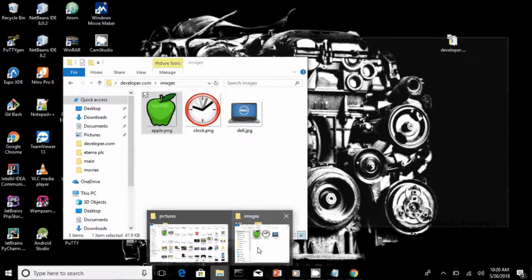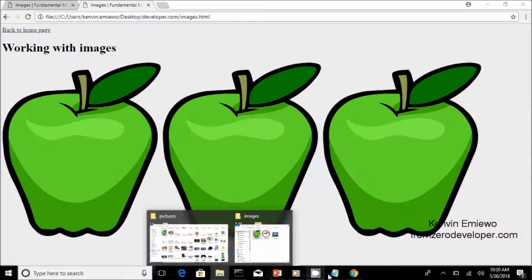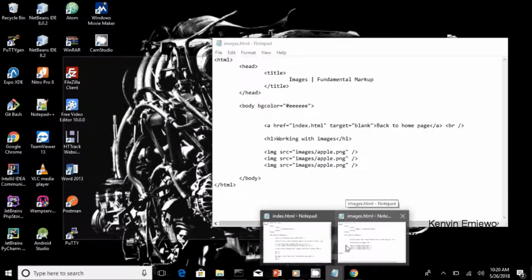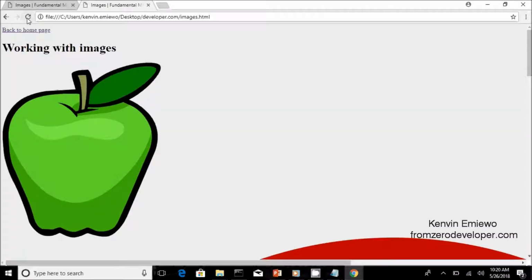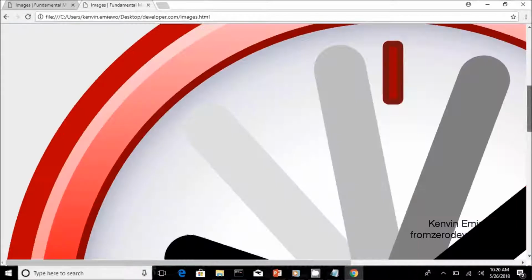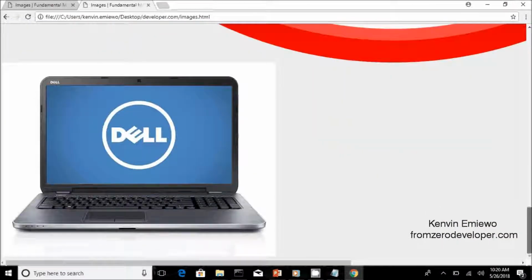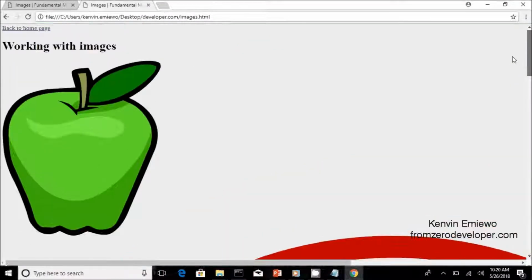The clock is PNG and Dell is JPG. So let's endeavor to put that there too. So we have clock.png, we have Dell.jpg. So ensure that everything is correct, and you see that the clock is very big and the Dell is small and our page is distorted.